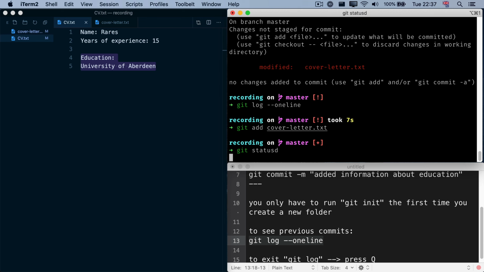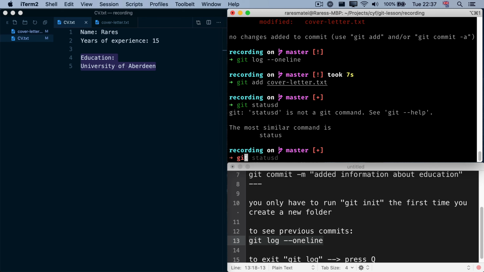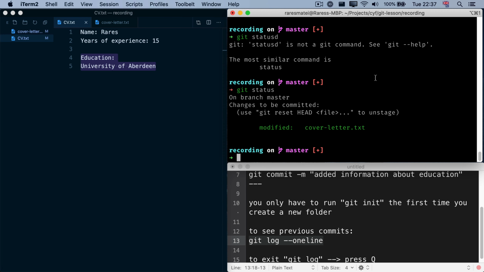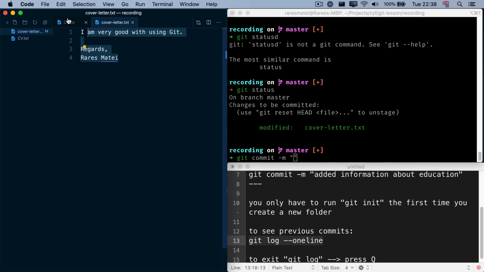Perfect. I'll type git status, and now we can see that the cover letter is green and it's under the section changes to be committed. Perfect. So now I'll type git commit -m, and for the message, I'll need to type, because the CV has already been saved, now I'll need to type what I did for the cover letter.